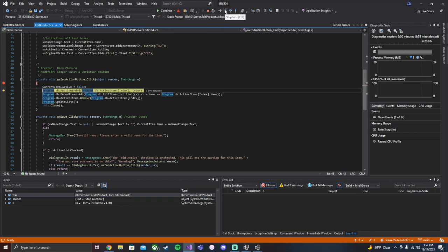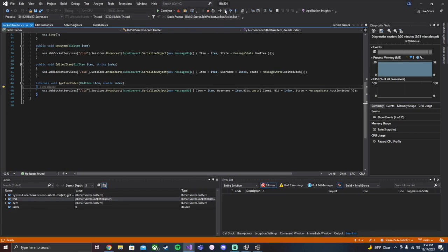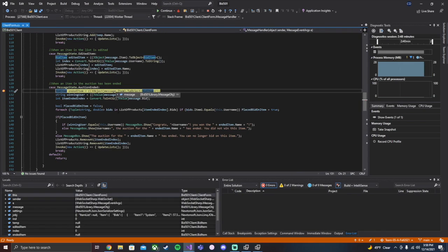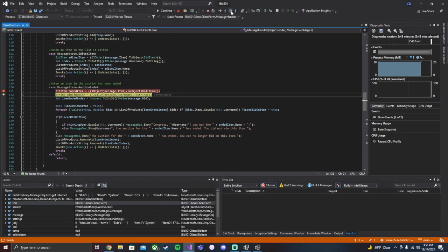We'll go ahead and step into, and this shows us that the web socket is being broadcasted to all the users. Go ahead and continue, and then this brings us to the auction ended state in the client form. Just shows us that the ended item, the current item, the deserialization. We'll go ahead and step over.